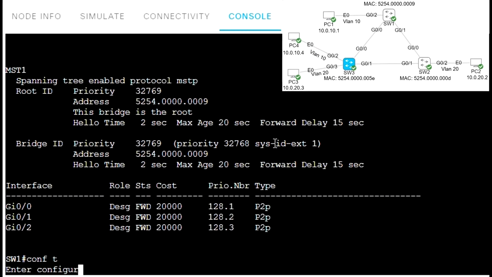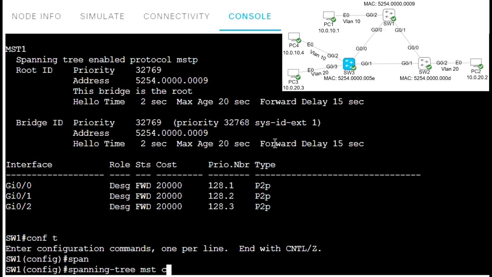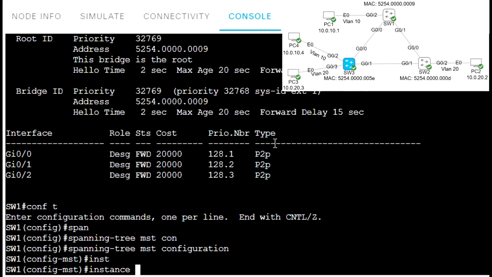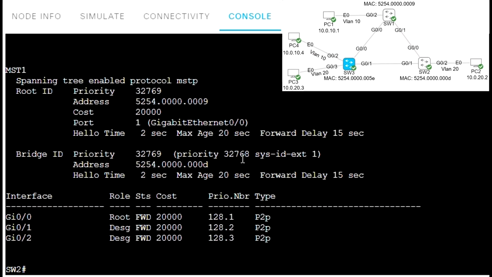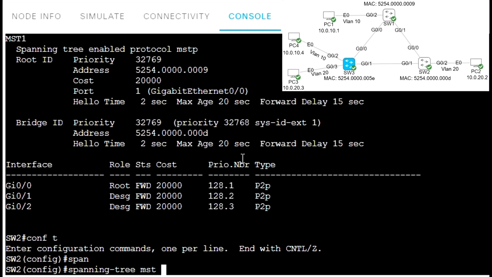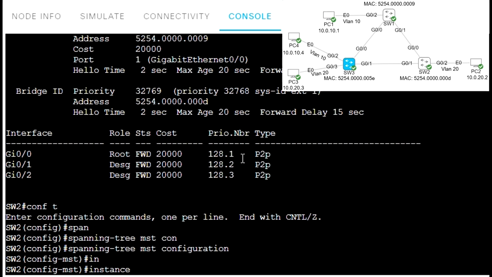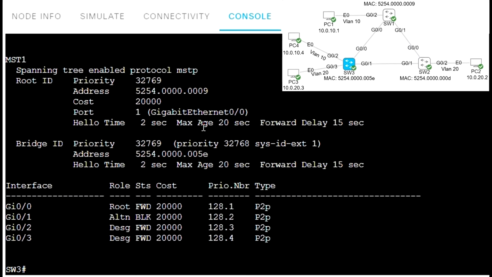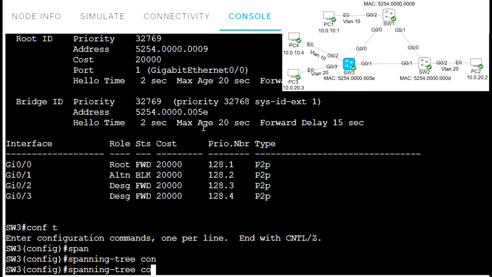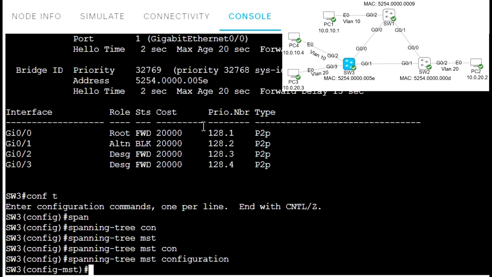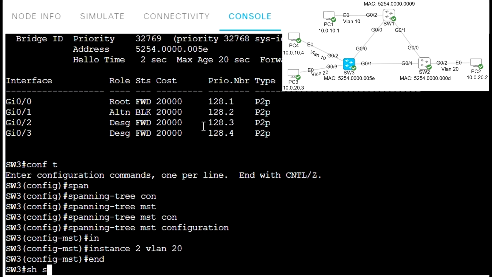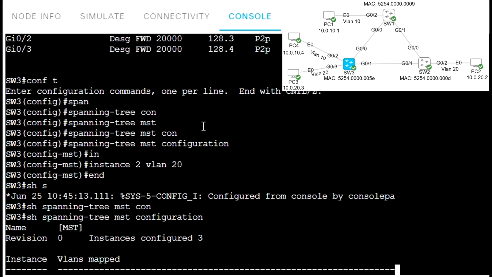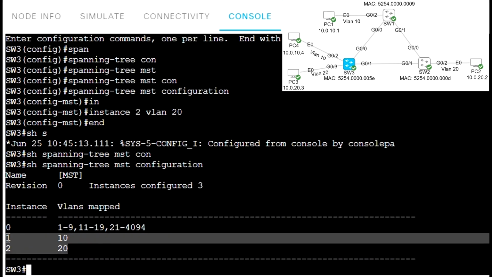Let's do it. Conf t, spanning-tree mst configuration, instance 2 vlan 20, and let's go to SW2, conf t, spanning-tree mst configuration, instance 2 vlan 20, and the last one, conf t, spanning-tree mst configuration, instance 2 vlan 20. Show spanning-tree mst configuration, and as you can see, now we have a different situation.